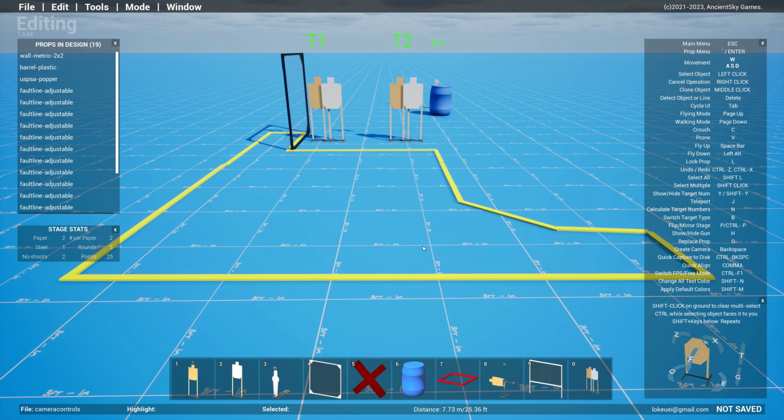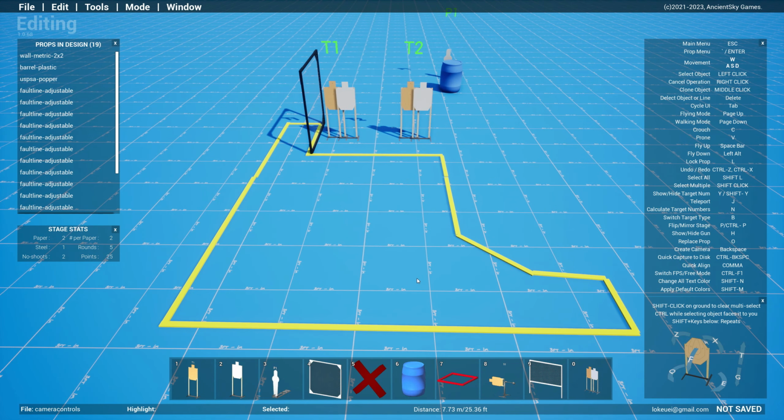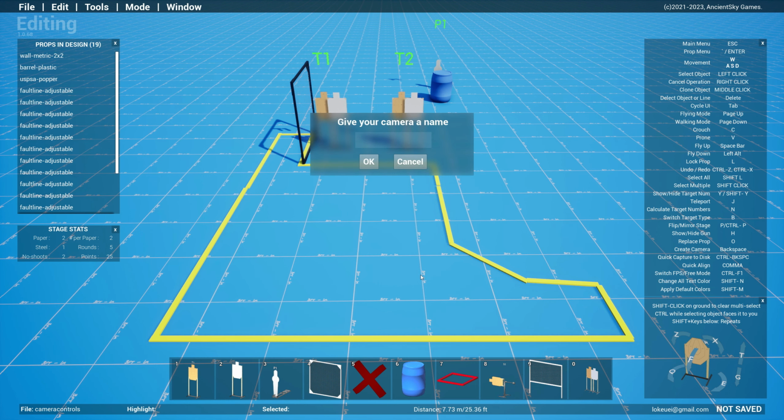So I've loaded up a stage that I designed previously, and I just want to show you how you add cameras and control cameras and customize them to your liking. The way to add cameras is you use the backspace button. If you move around and navigate to a certain spot, let's say for instance I want this spot here, I can hit the backspace to create a camera, and first you need to give it a name. Let's call this front view, front, and click OK, and that creates a camera.